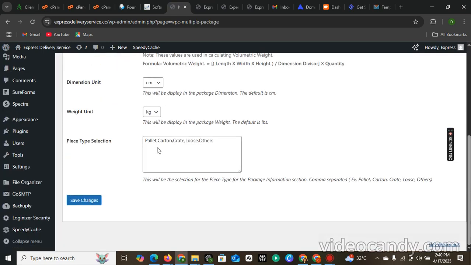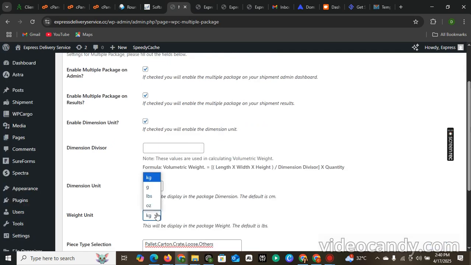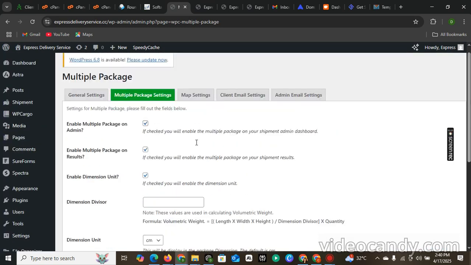So this one, you can still set on this one. These are types of piece type selection. These are types of product that you can choose: pallet, carton, crate, loose, order. So you can choose anything how you want it to be. You can choose kg and everything else. So this is the unit size.